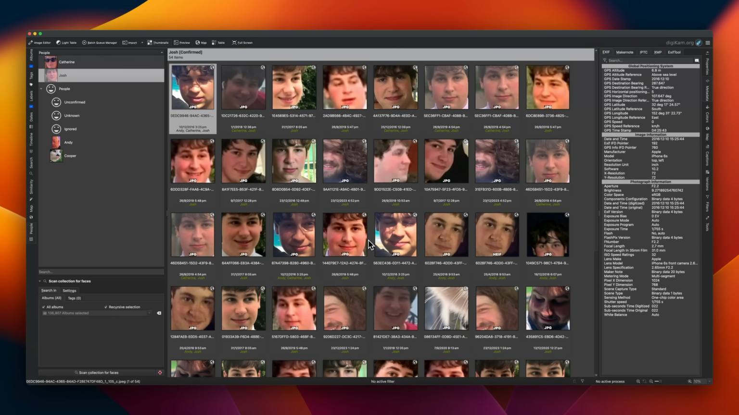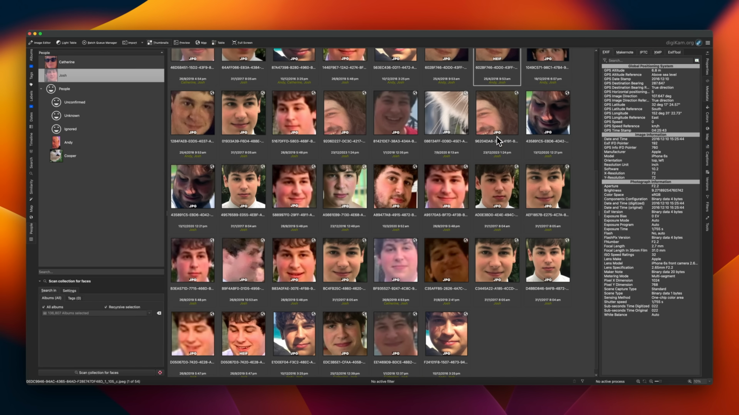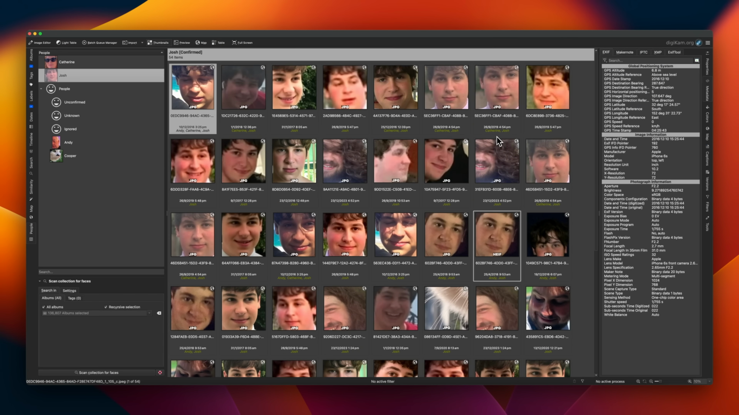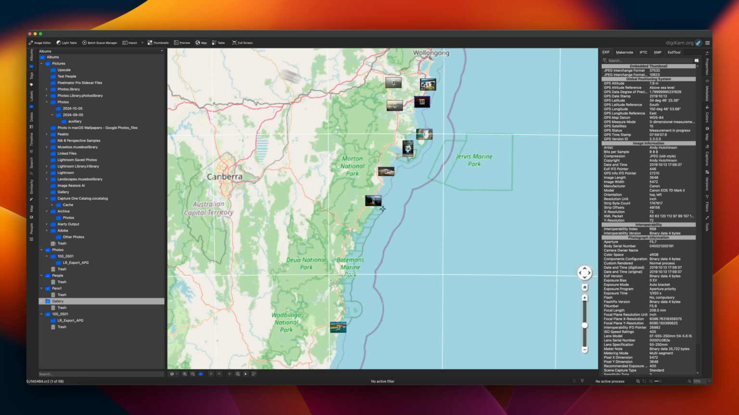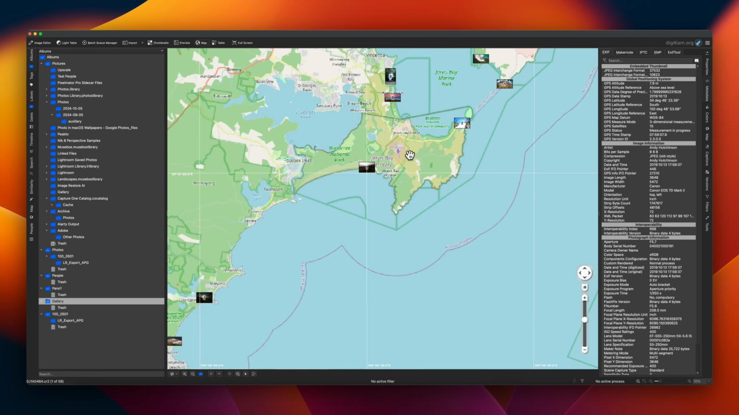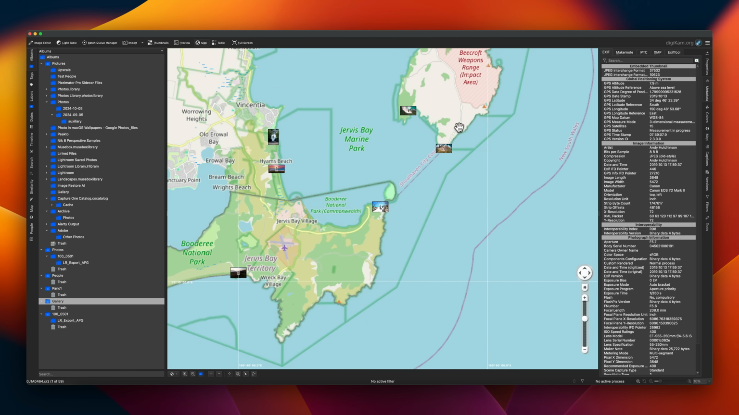distributed across multiple storage locations. The volunteer developers recently added facial recognition to the app, which works completely offline and, in my testing, was highly effective at recognizing and categorizing faces. There's also a full suite of geolocation and mapping tools, including GPX track import, drag and drop map tagging, just like in Lightroom, and reverse geocoding.